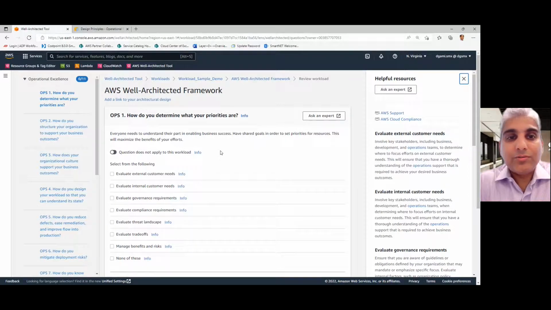Now, the first one is, how do you determine what your priorities are? Now, this refers to your workload and understanding what drives the evolution of the workload. Are changes to the workload coming from what our external customers are asking for? Are you looking at what your internal customer needs are? And internal customer needs will include what the operations team will need or what the infosec team needs, stuff like that. But also any other key stakeholders within the organization that require you to perform certain things within your workload so that their job becomes easier. Those all become part of internal customer needs.